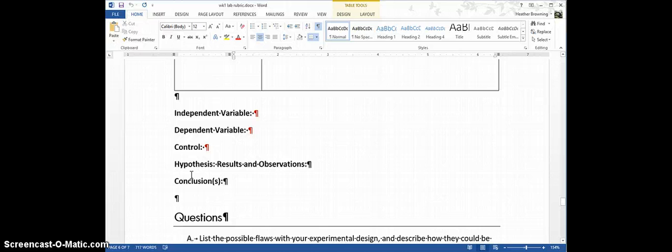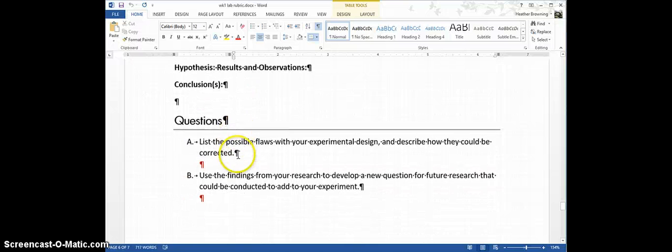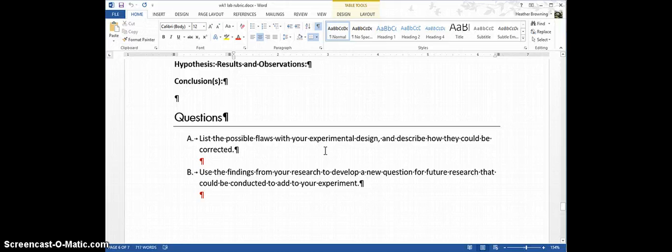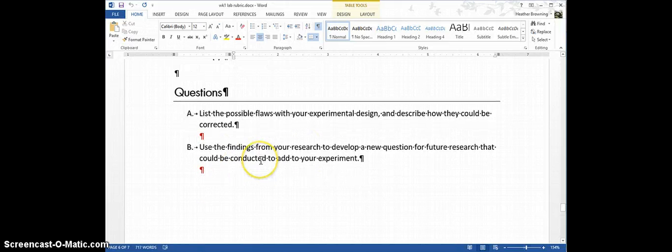They give you an example experiment in the lab manual that will really help you out. Don't use that exact one, but if you want to tweak it, that's fine. Or just go on the same basis. As always, experiments are easier if you have no living animals or plants in them. And then we're going to list all the possible flaws and describe how they could be corrected, and use the findings from your research to develop a new question for further research.